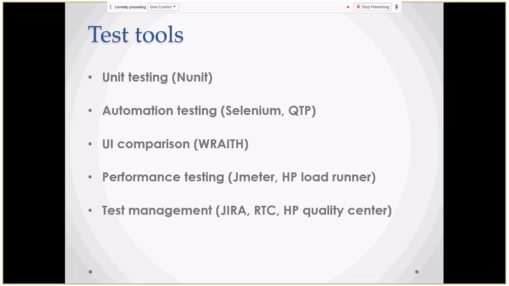So unit testing, we are actually doing with NUnit. And then automation testing, we are using Selenium IDE, Selenium WebDriver, Quick Test Professional.